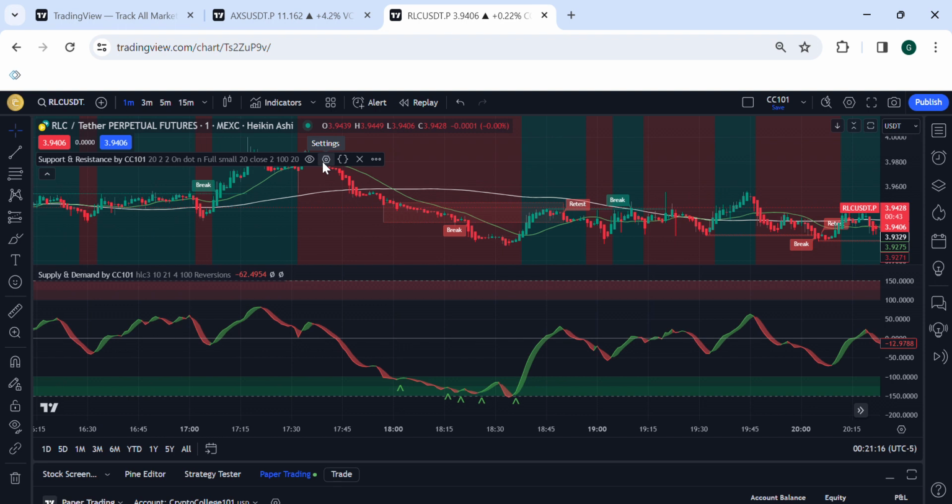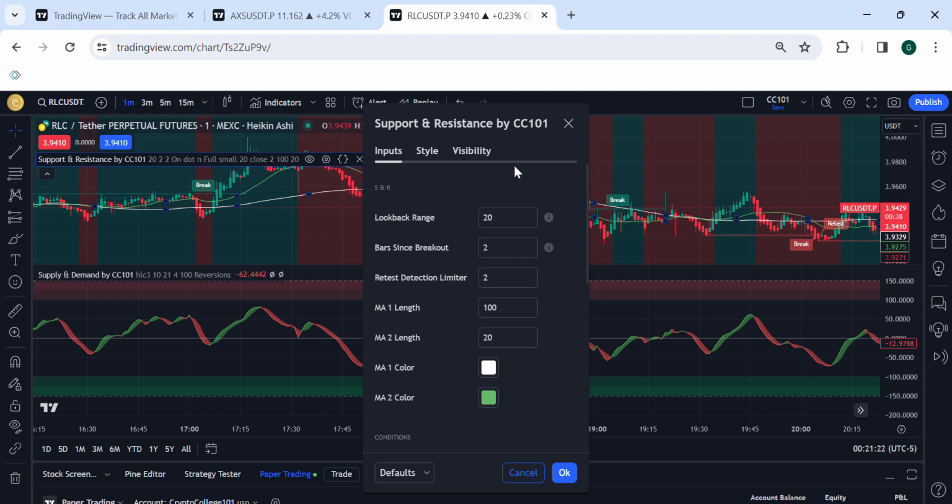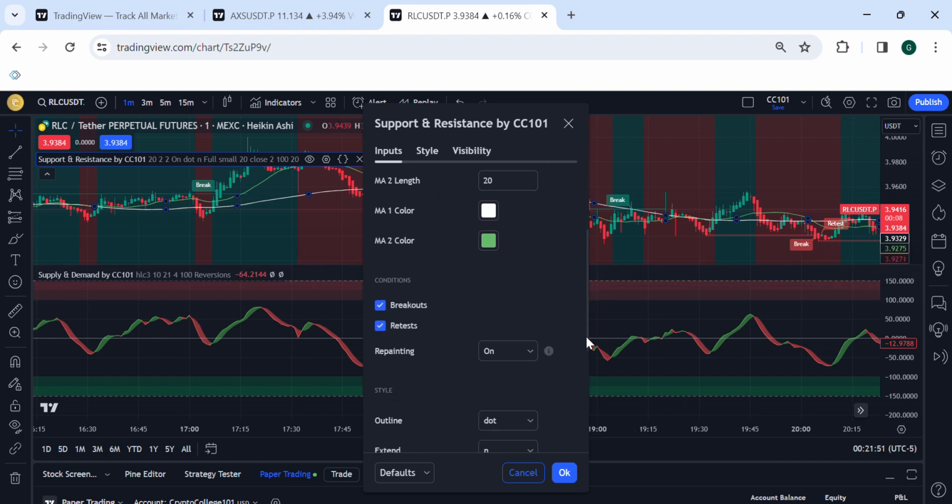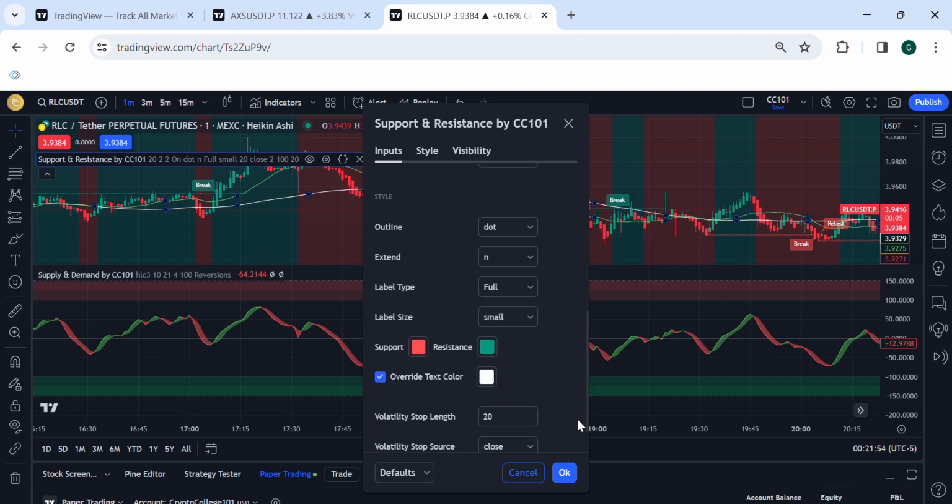We have done default settings, but you will do a couple of things which will make it a lot easier. For example, your MA1, make it white. MA2, make it green, so it will look exactly like the way I have. MA1 length, make sure you change that to 100. MA2 length, 20. That is pretty much it on the moving averages.